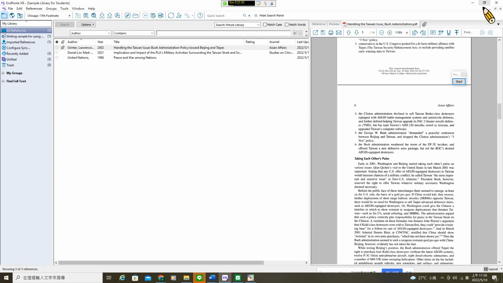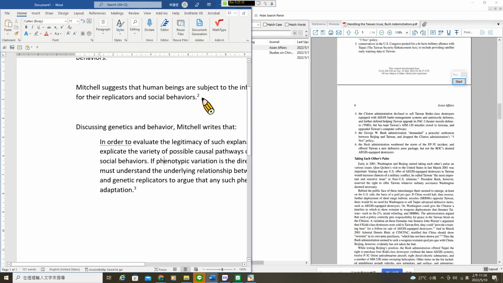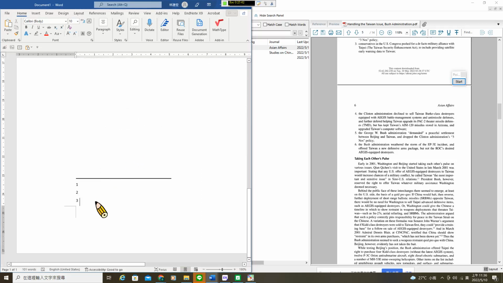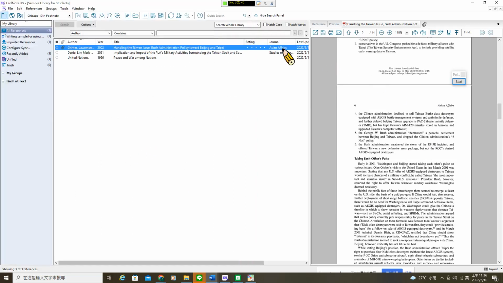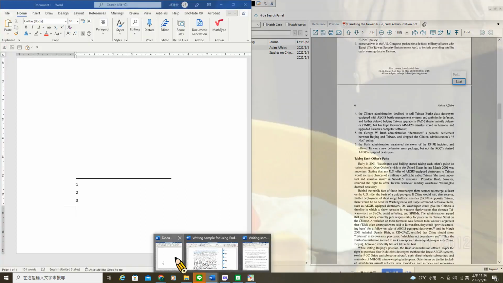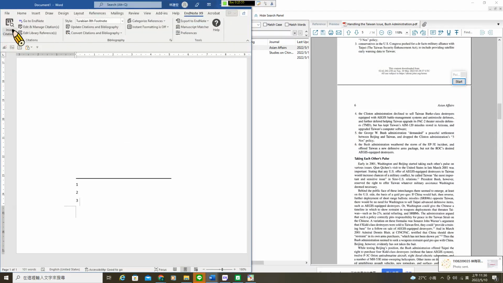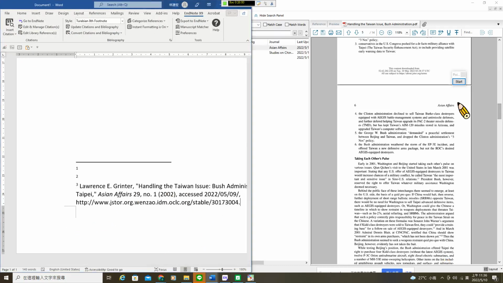Okay, so I can just go to my writing. For example, if my writing is here, this is my citation instead of 3. I put it here, and this is what I want to cite. This is the reference I cite. And I come here to insert a citation. Insert a citation here, and this article's reference will be incorporated here.